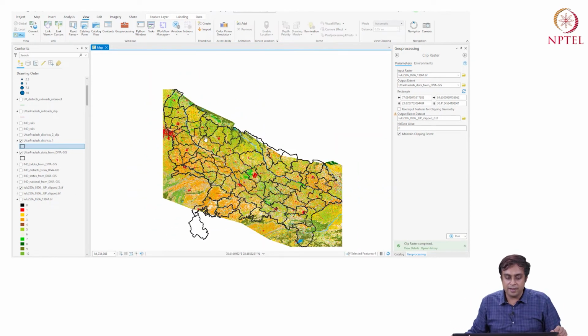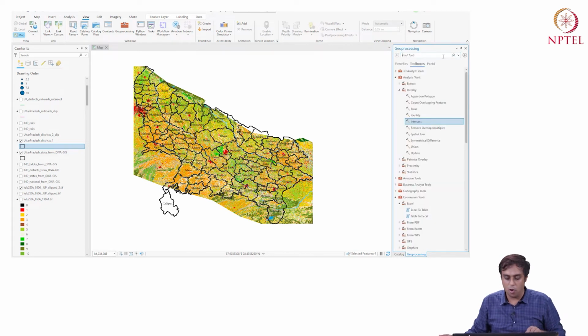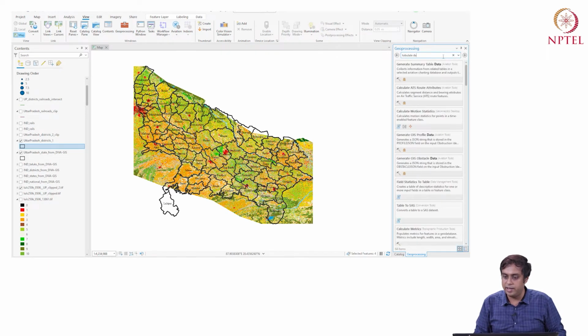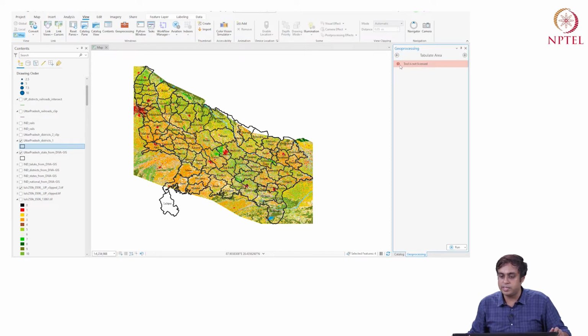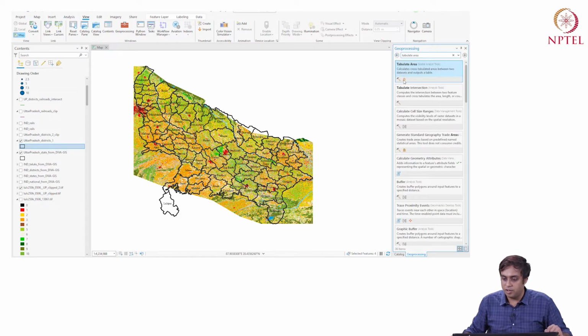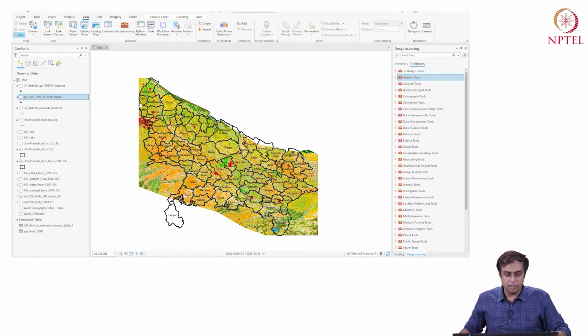Okay, for that we have this tool under geoprocessing. We have this tool called tabulate area. So the tool, it says, is not licensed, so we have to license the tool. Okay, so let's figure out a way to do that. Okay, so now that we have our clipped file for Uttar Pradesh, it's a separate file that we have created.